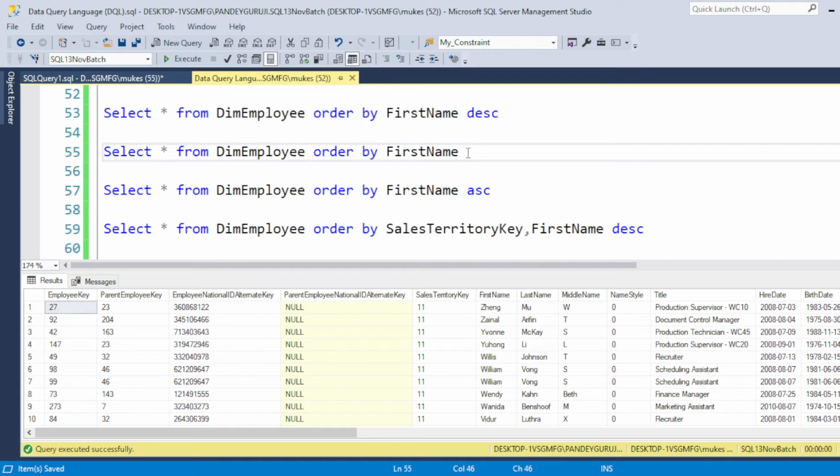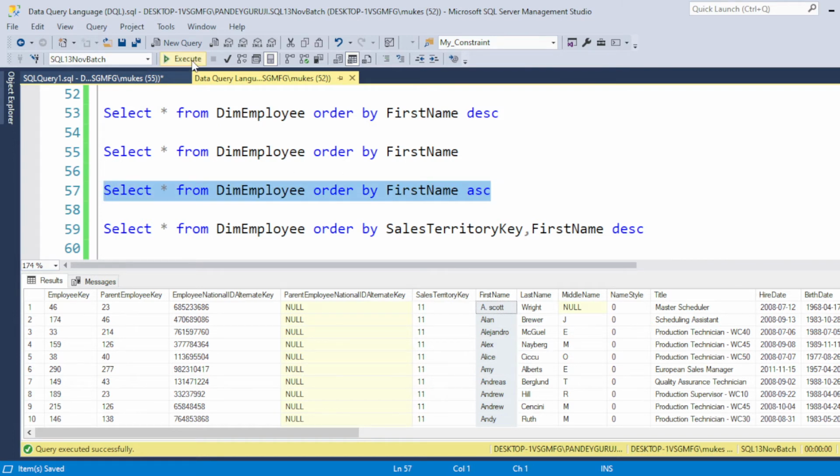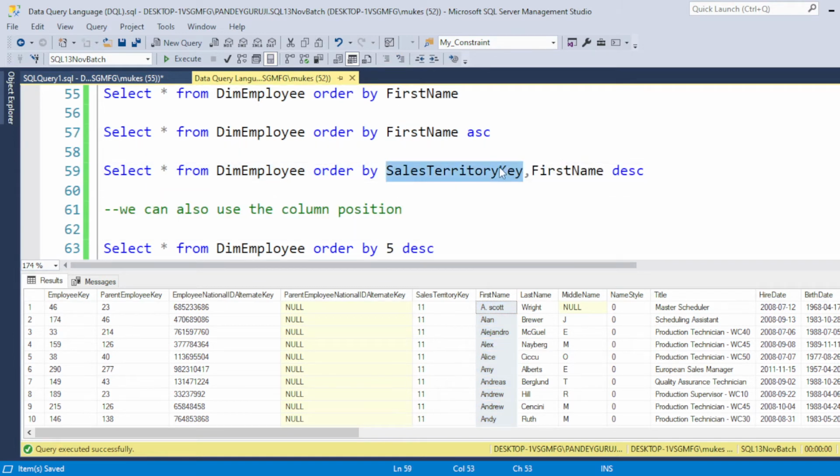But if you do not pass any value after the column name, like ascending or descending, it takes ascending order by default. If you execute this one, you can see it's coming in ascending order by default. But you can also write ascending explicitly, and when you execute this one, you get the data ordered in ascending order. You can also pass multiple columns if you want to order the data.